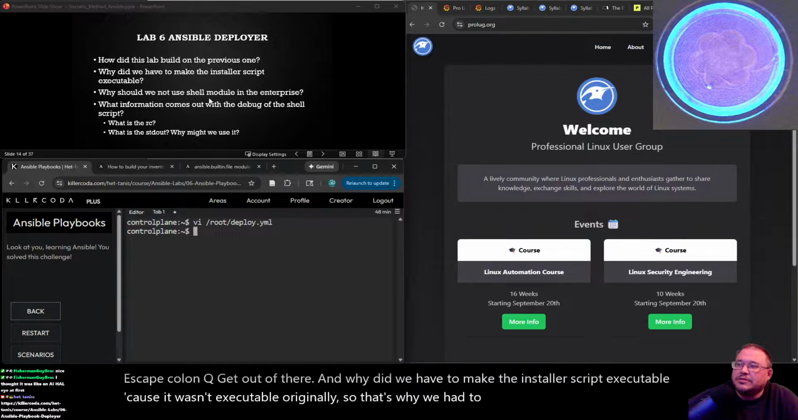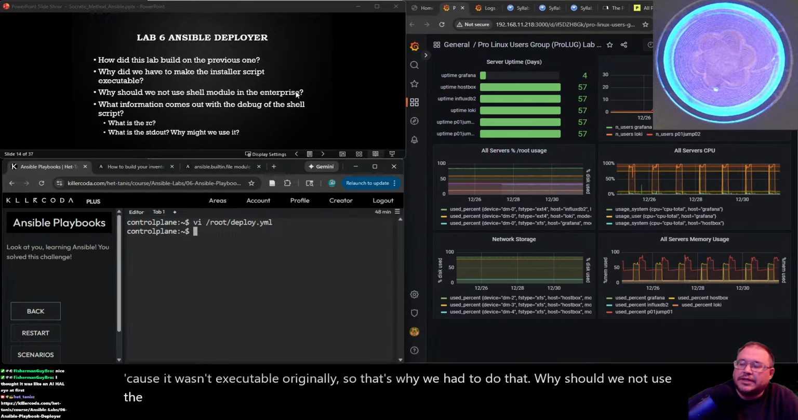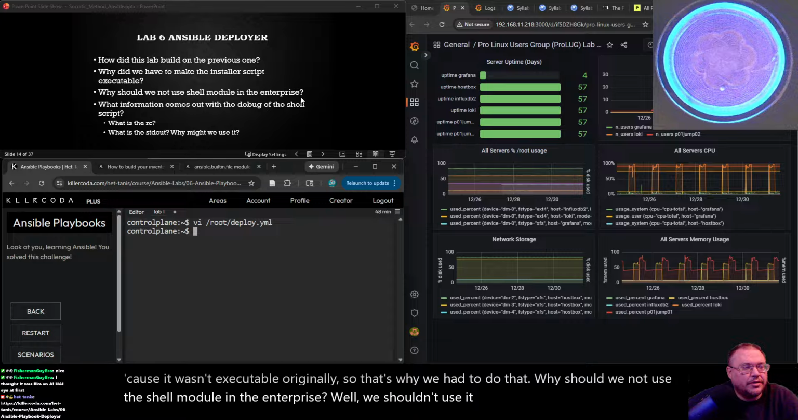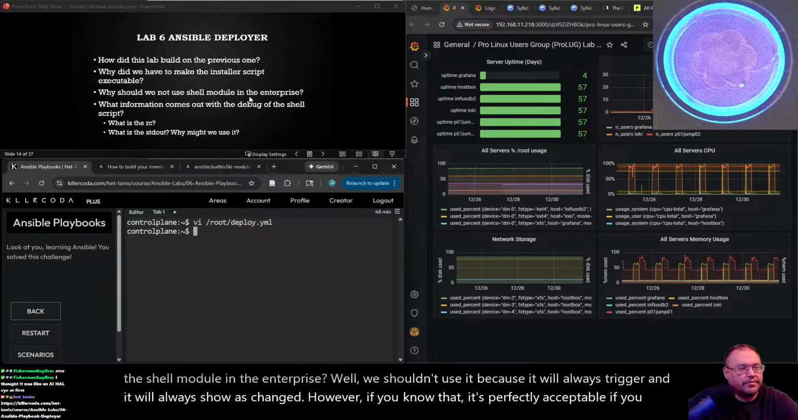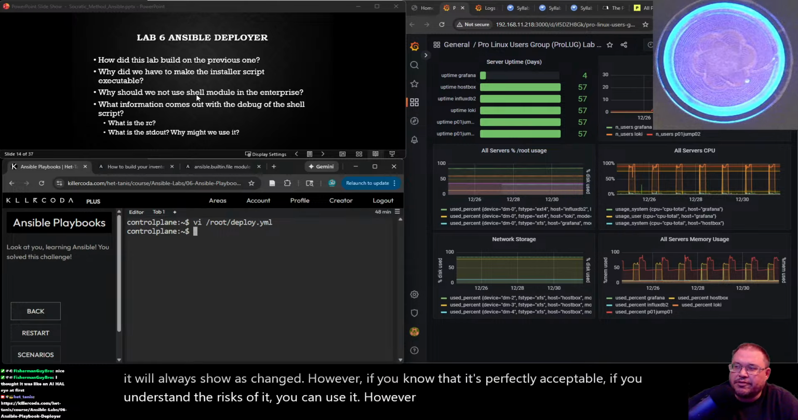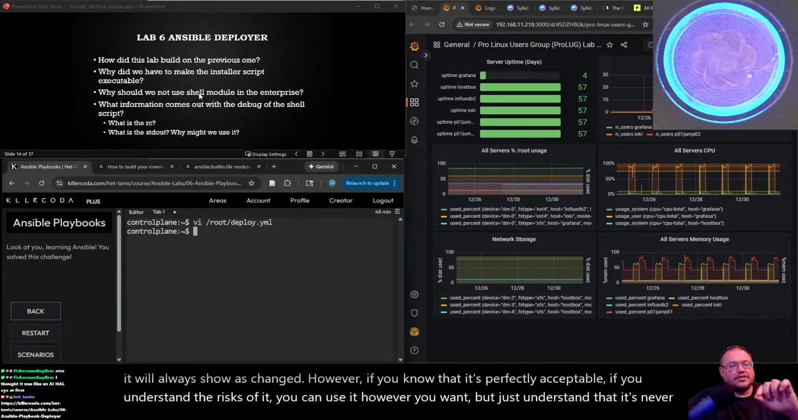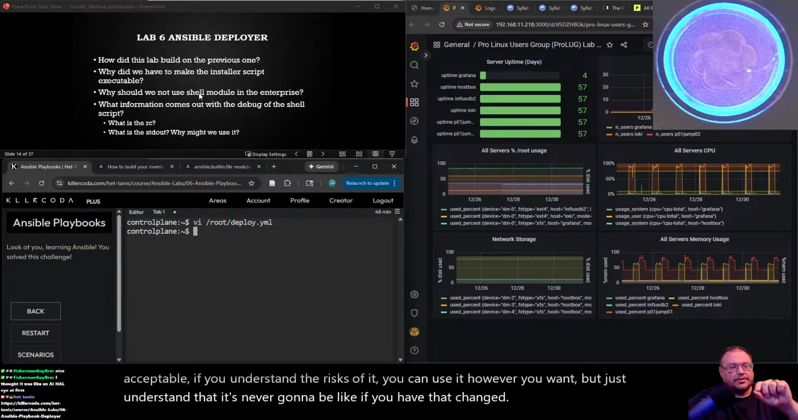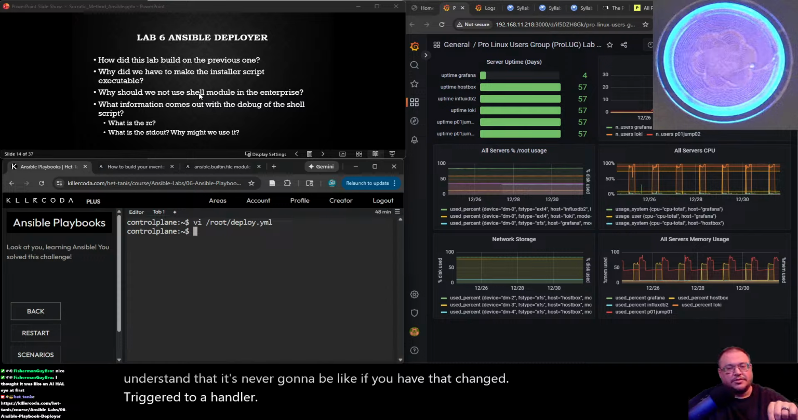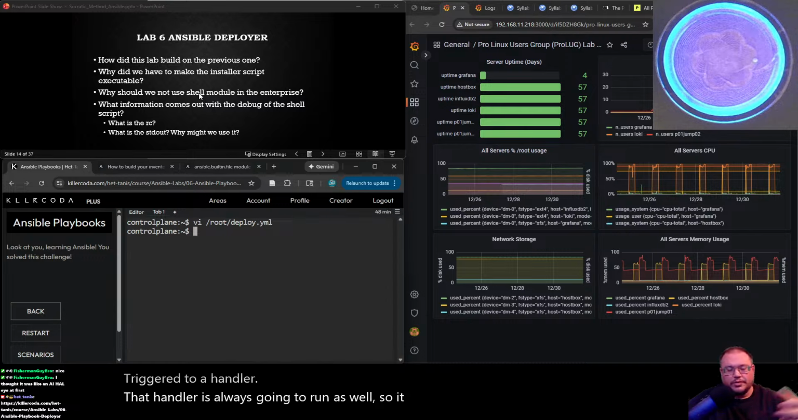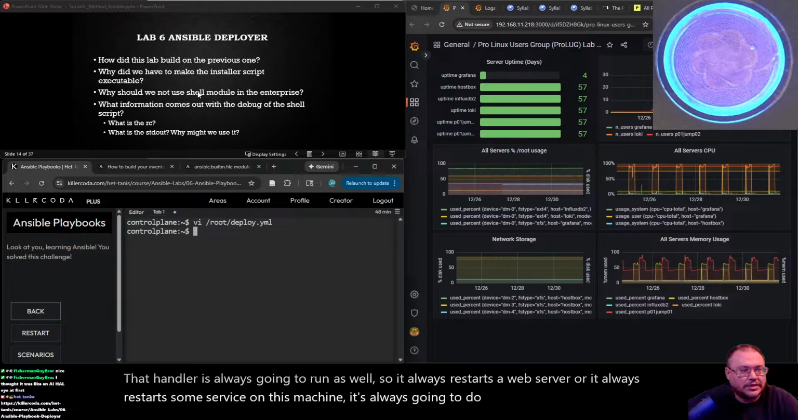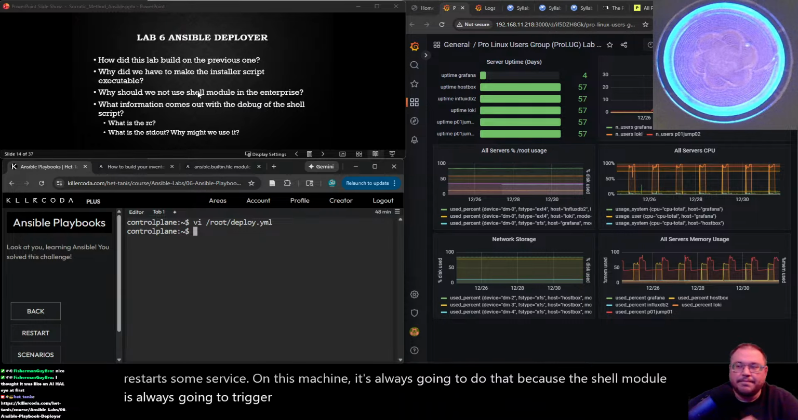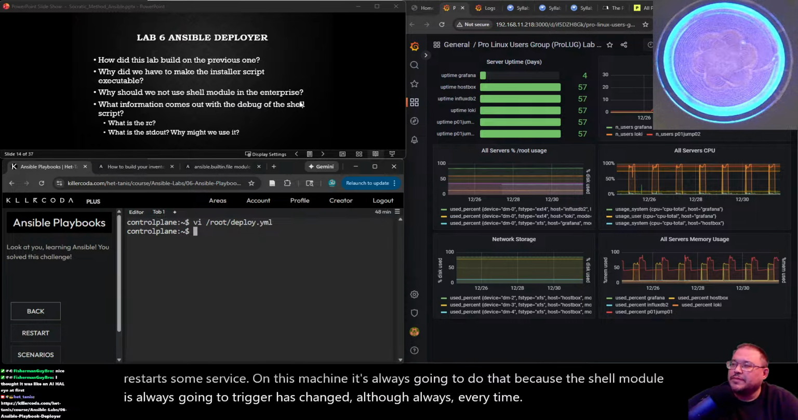Why should we not use the shell module in the enterprise? Well, we shouldn't use it because it will always trigger and it will always show as changed. However, if you know that, it's perfectly acceptable. If you understand the risks of it, you can use it however you want. But just understand that if you have that changed trigger a handler, that handler is always going to run as well. So it always restarts a web server, or it always restarts some service on this machine. It's always going to do that because the shell module is always going to trigger as changed. Always, every time.